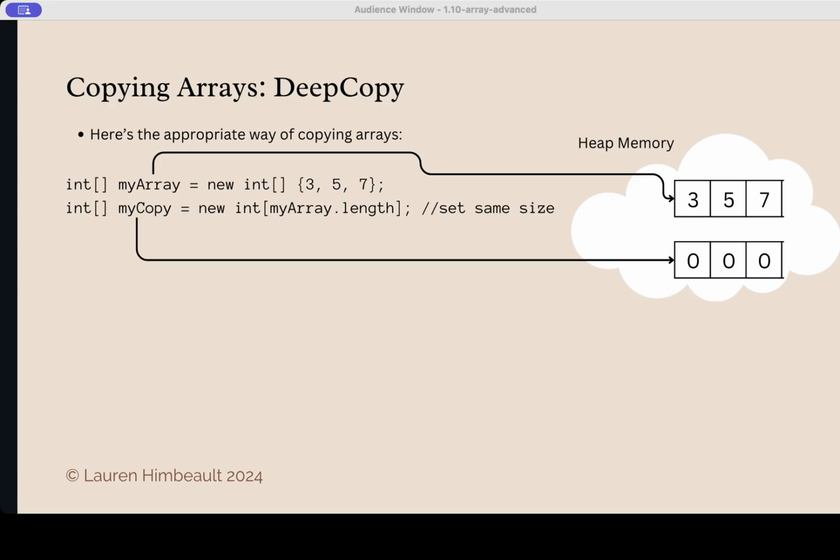If we wanted to actually get a true copy of an array, we do what's called a deep copy. And it's when we actually physically make a totally separate array of the exact same size as the original, as we can see we're doing here.